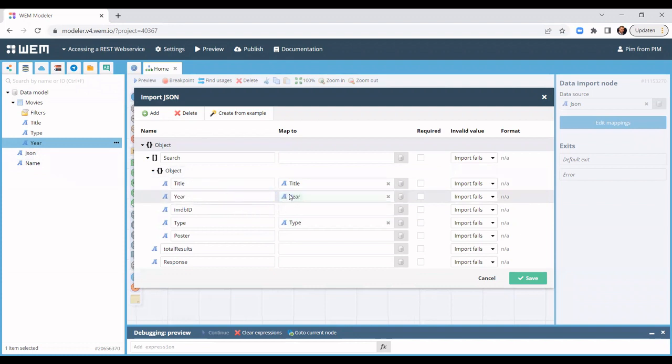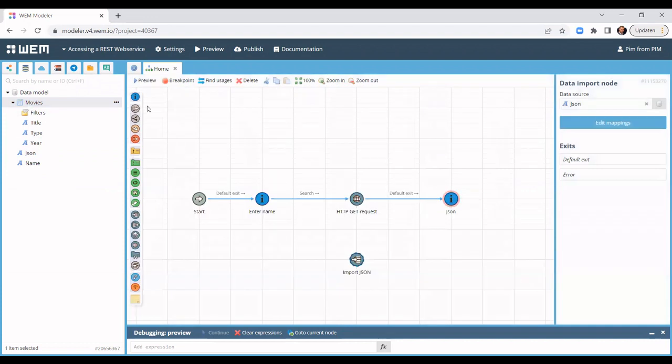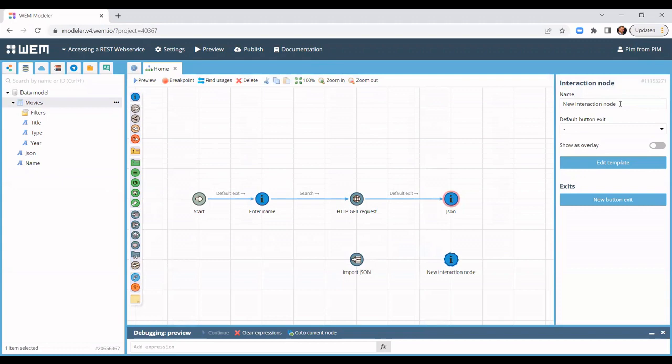Don't forget to connect the data list itself to the array in the derived structure. An array is represented by block brackets. If you omit this, the import node does not know where to add rows for the imported data. We finish our application with an interaction node, showing the imported data.